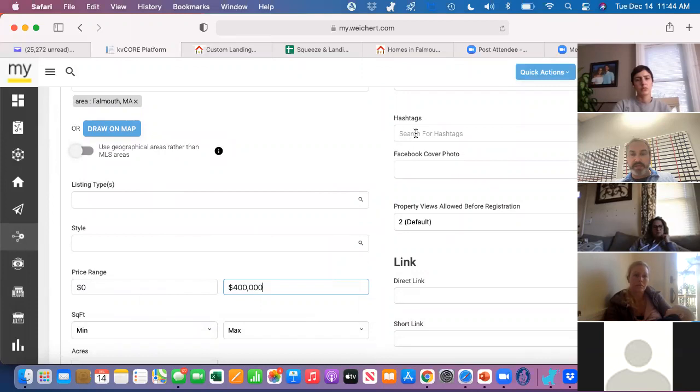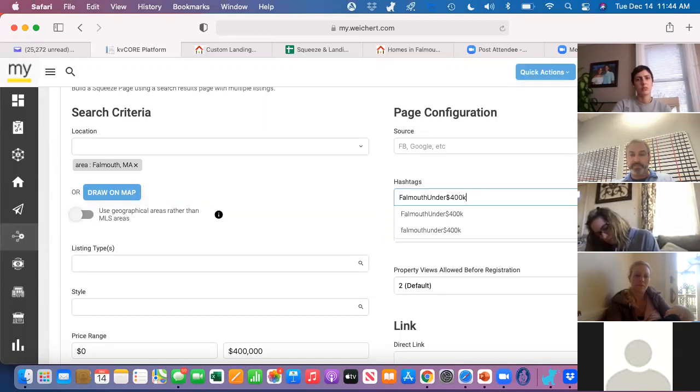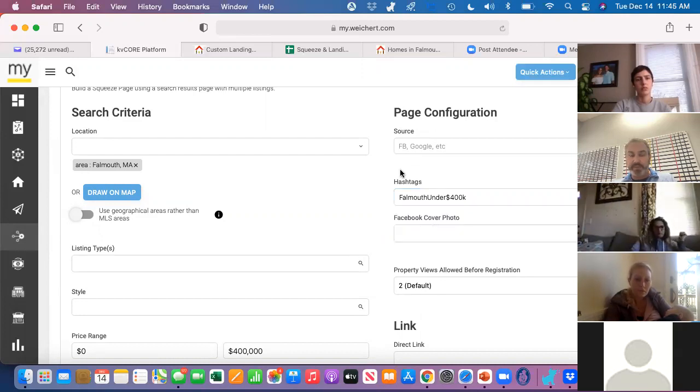Now, here's the key. If you want the people who sign up for this to be able to get these emails from you, you have to create a hashtag and you have to remember what the hashtag that you create is. So in this case, I'm going to do Falmouth under 400K. That's it. You don't put the hashtag in. The system does that for you after. So we just have Falmouth under 400K.